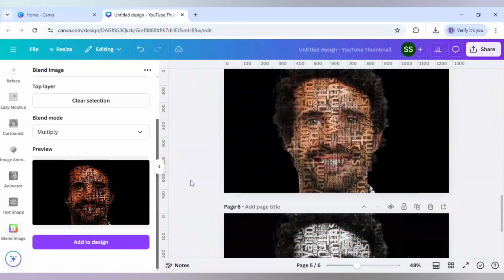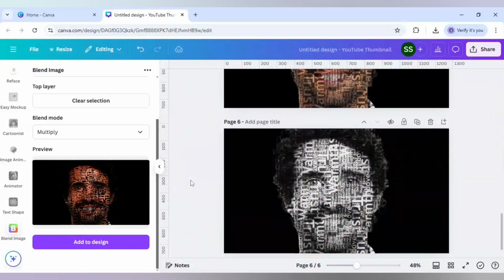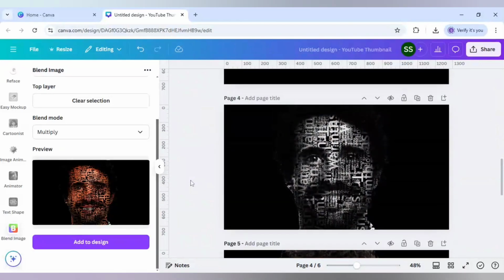So as you can see, both the images come from both ways of doing the same.